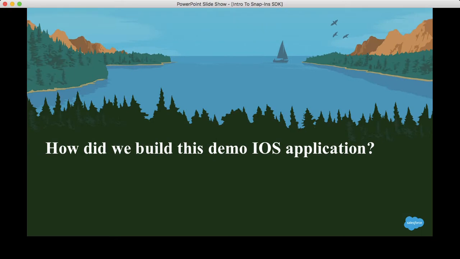Okay, now to the developer part of it, right? How did we build this iOS application? Again, as a developer, I'm not an iOS developer, by the way. I'm a Salesforce developer. I've never built any iOS application. This was my first application.